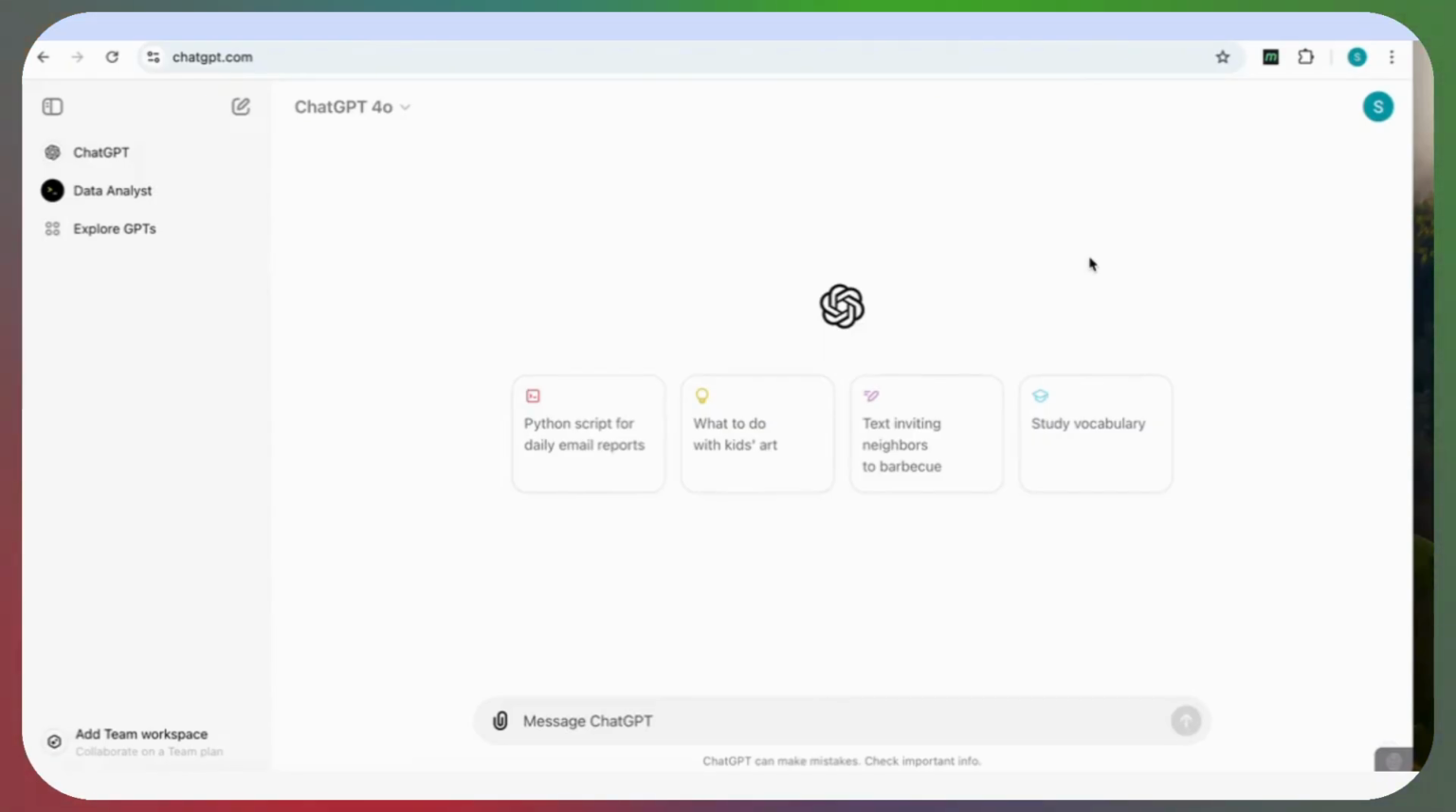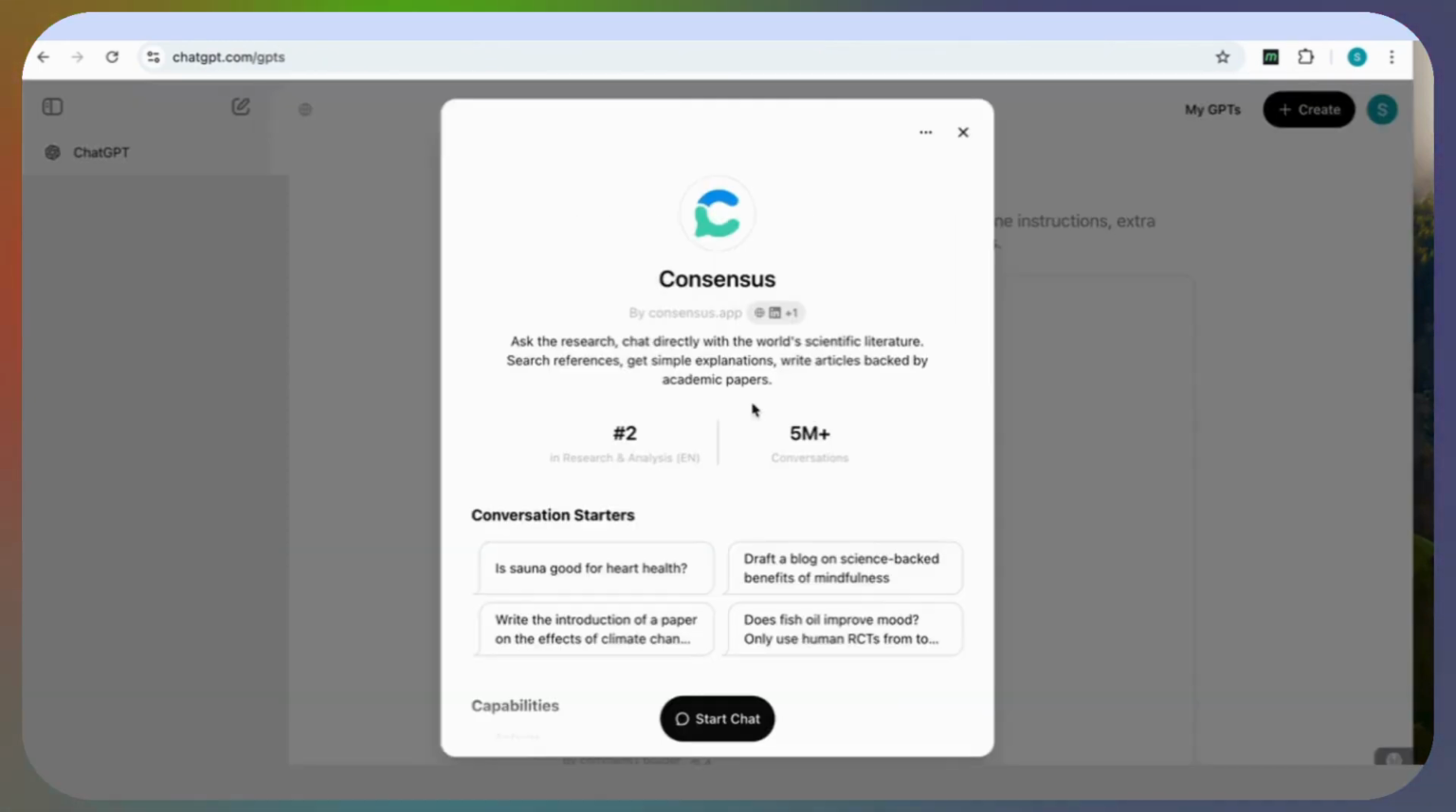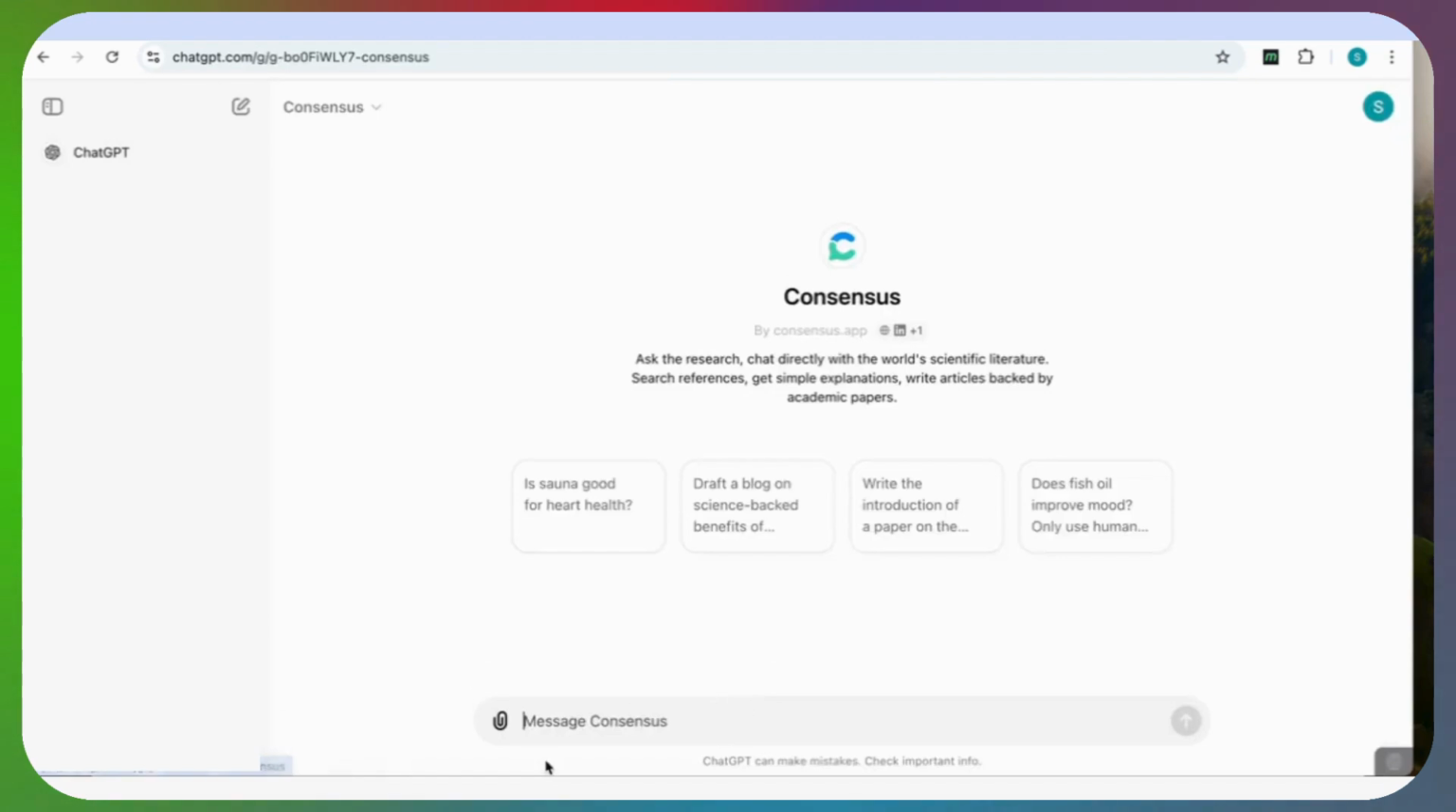Now, the other thing I want to show you is that you can actually access Consensus on the ChatGPT store. So if you go to Explore GPTs, you can then search for Consensus, and you can see that it's got over 5 million conversations, and you can actually do your searching here on the GPT store. So I'm going to start my chat. Again, you can just type in your different questions.